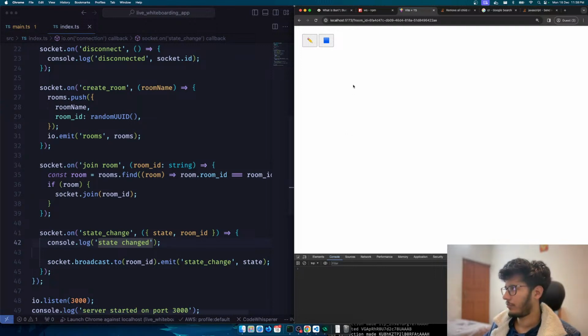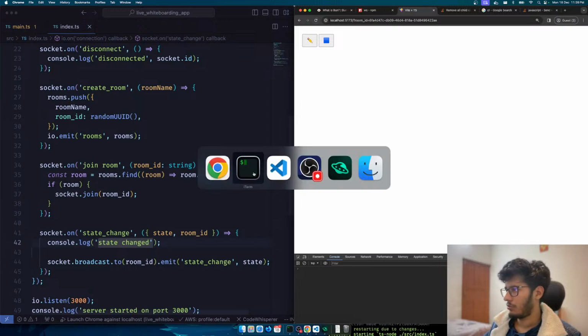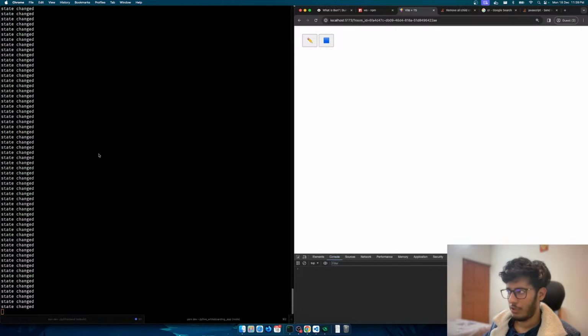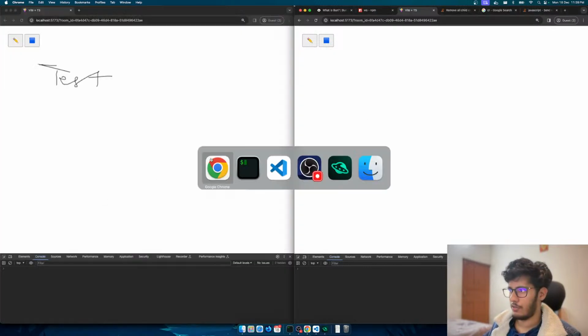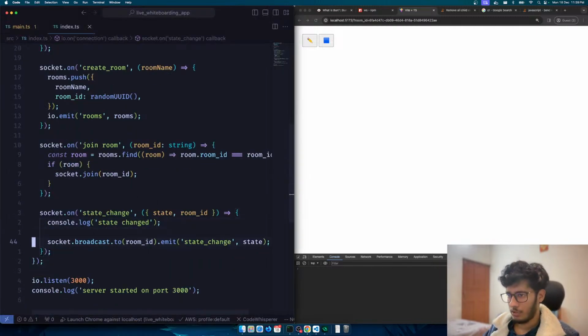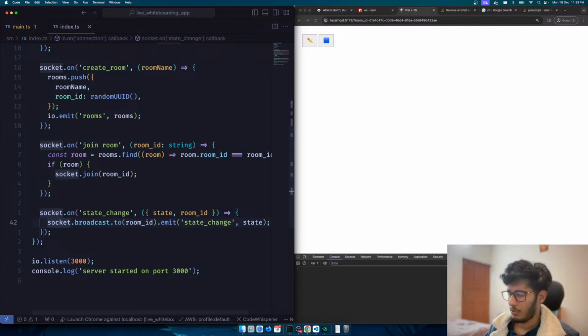So refresh this and let's go to the back. Oh, we do get the state changed stuff. So the state changes are going to the backend for sure. Now we have to see why we are not receiving it at this room ID.